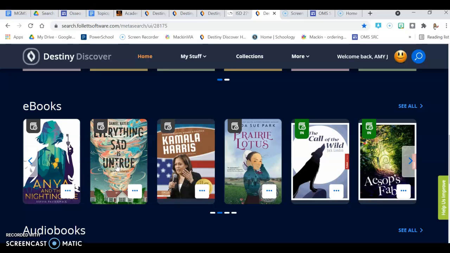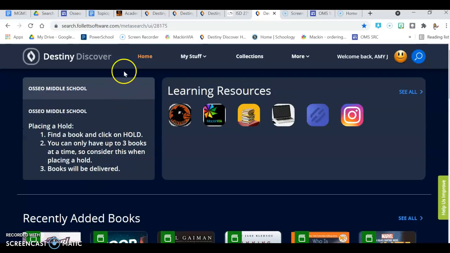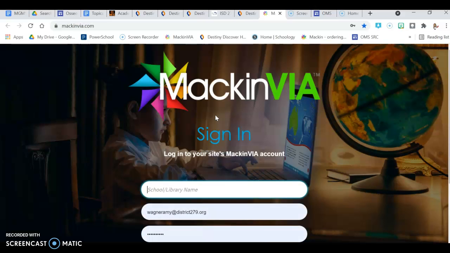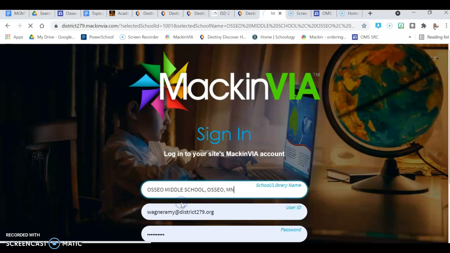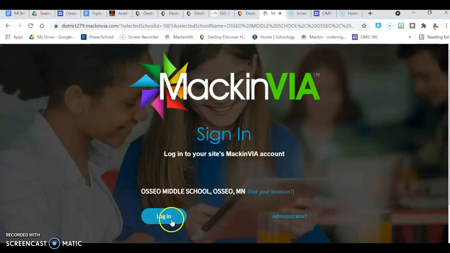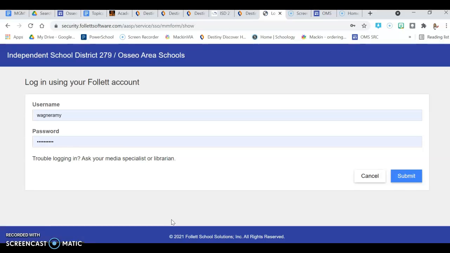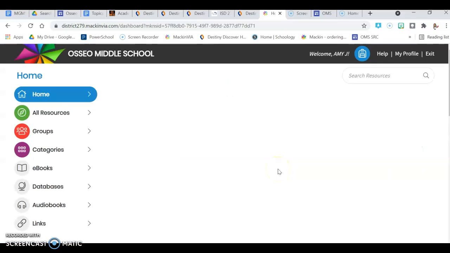But if you don't find what you're looking for, at the very top of Destiny Discover, you will see a link right here, Mackin Via. And if I hover over it, you can see ebooks only. When I click on that, it will take us to a login for Mackin Via. So I'm going to click on Osseo and type in Osseo Middle School and click on that. This is your regular login as usual. Okay, and then you log in with your regular login.